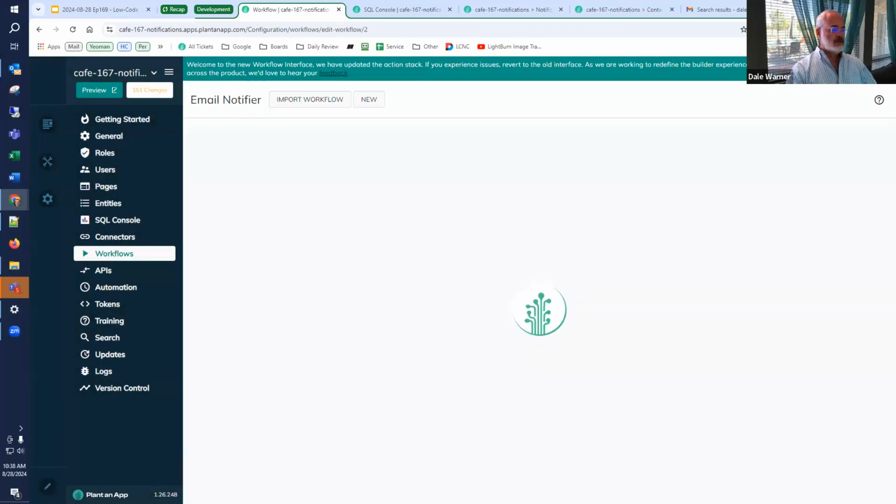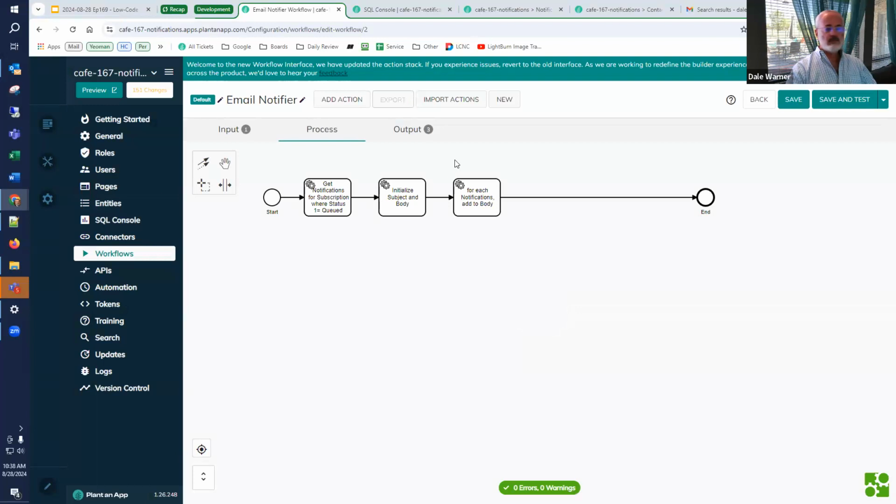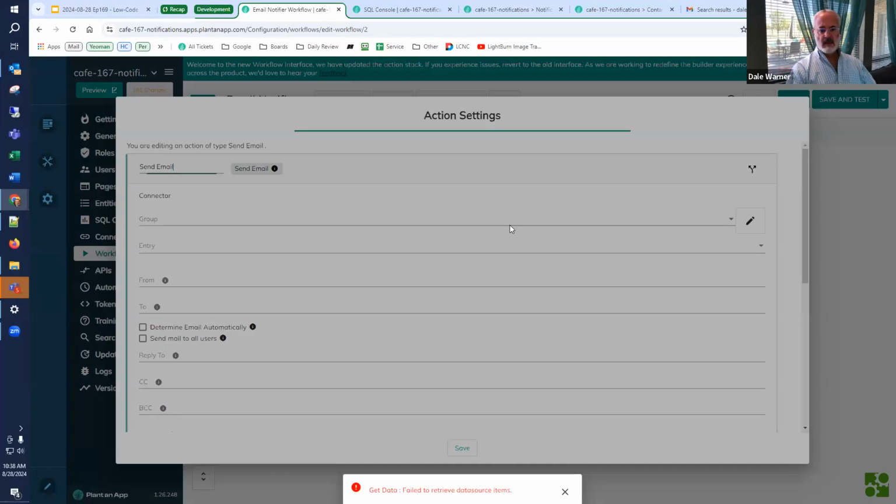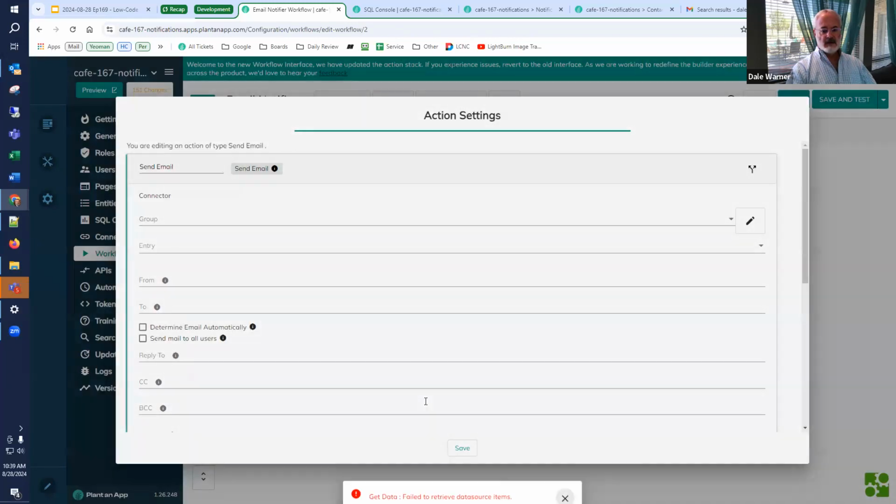So let's see, what else do we need? I guess we're ready to send the email. So we can just add a send email action. And this is a bug: I haven't installed the current hostesses. If I had, this red would not appear. So that's a minor inconvenience, but it's working correctly.